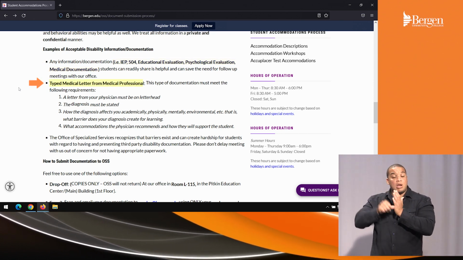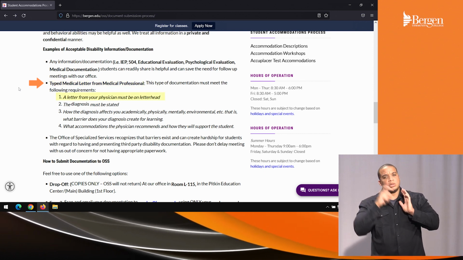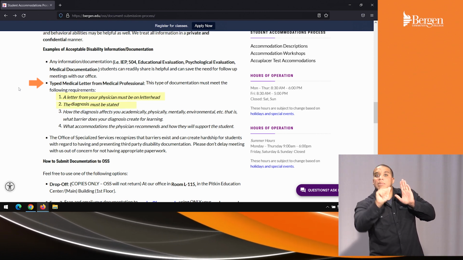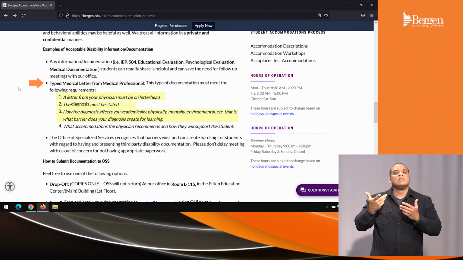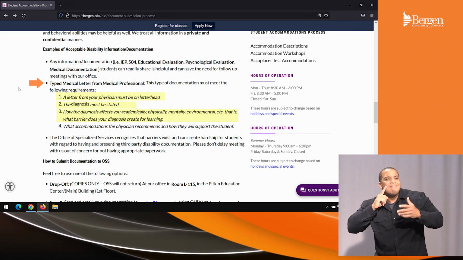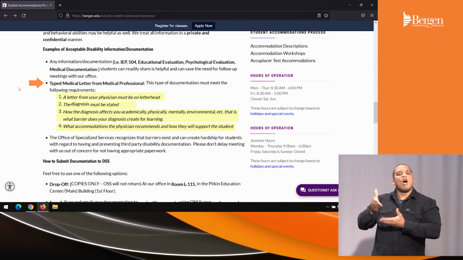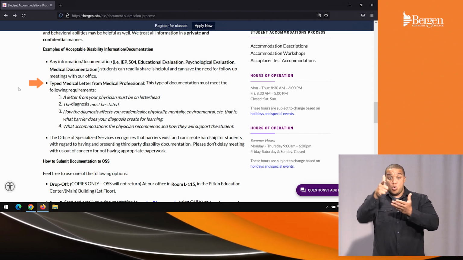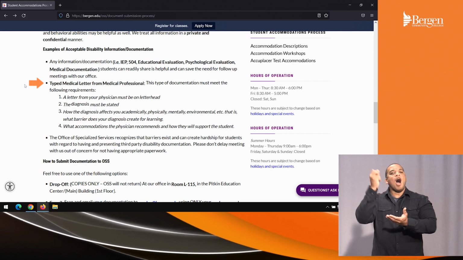A typed medical letter has 4 requirements. The first is that it must be on the physician's letterhead. The second is that the diagnosis must be stated. The third is how that diagnosis affects you, so what barriers does it create? And the fourth is what accommodations a physician recommends and how that would support the student. If you submit any or all of these types of documentation to us, we can proceed with the accommodation process.